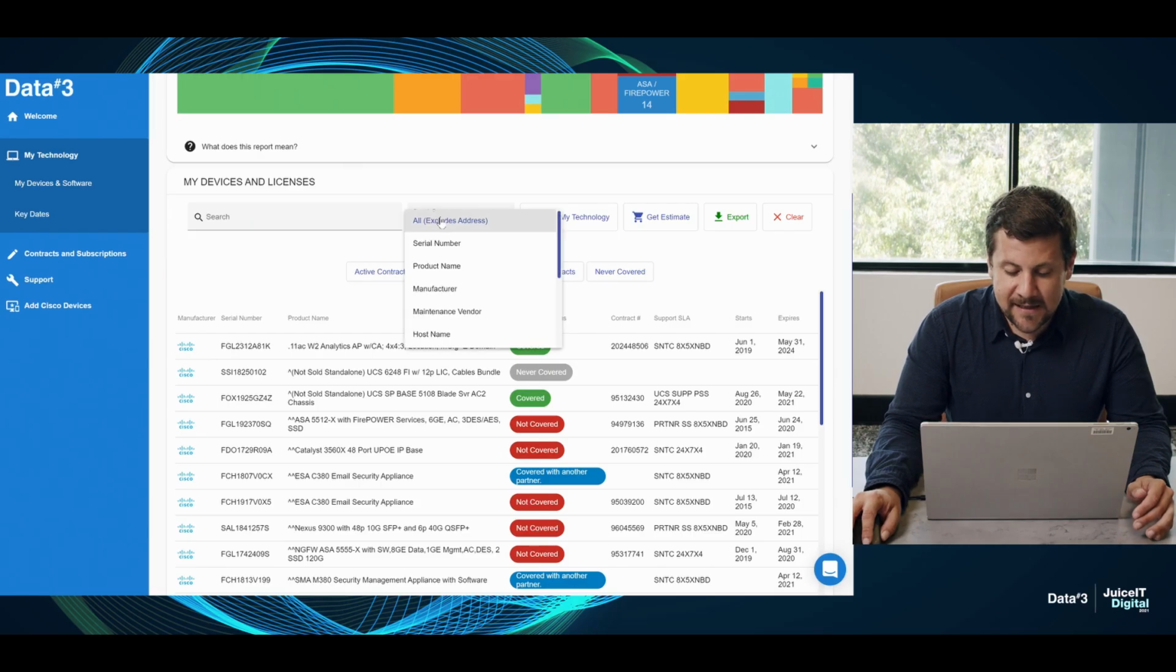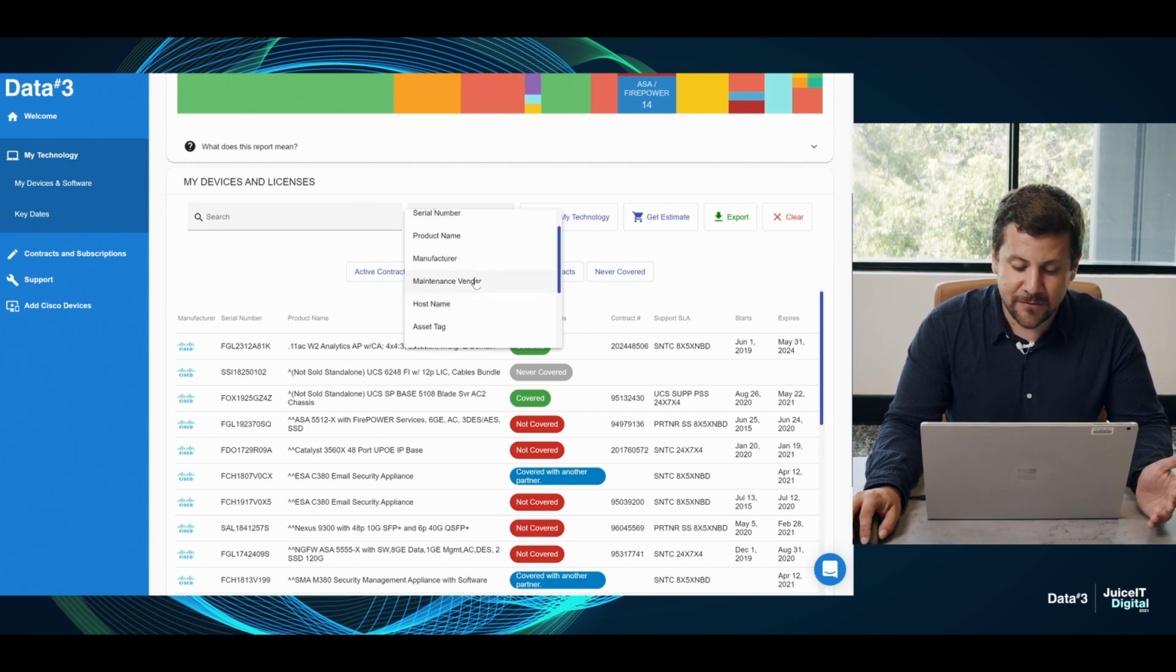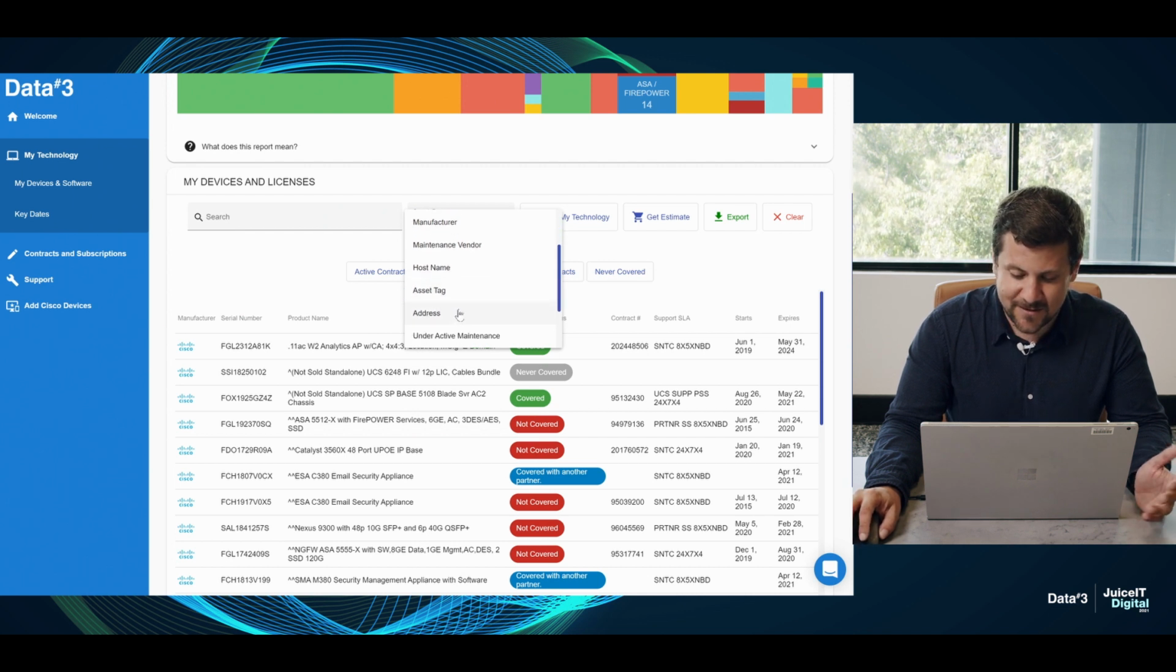So as you can see here, you can search by a whole range of key data points, including serial numbers, manufacturer or maintenance vendor. If you've done a network discovery, you can also enrich your devices with a host name. Also asset tags and address as well.